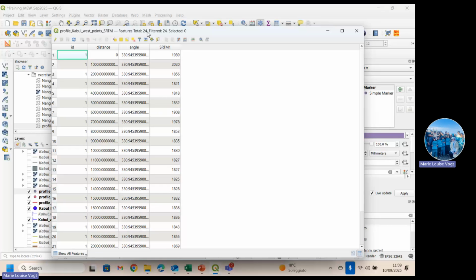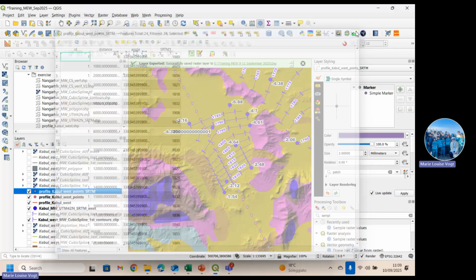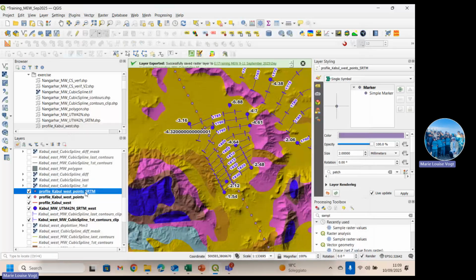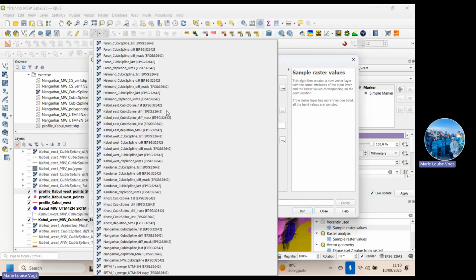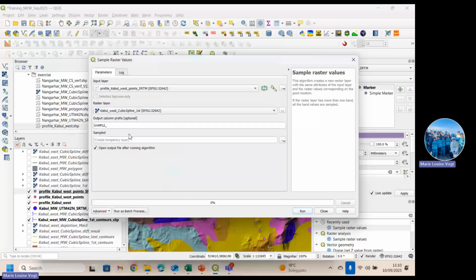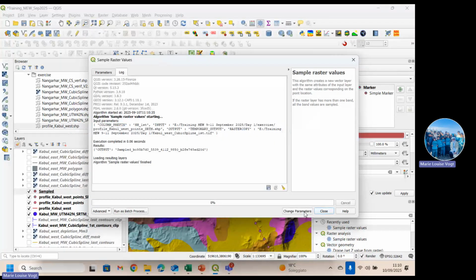So let us also add the groundwater flow, which is derived from the cubic spline. So I will again sample the raster value. So it's my profile Kabul West points SRTM, and this is the Kabul West cubic spline first. I say HH first. I run it so that we add it later on.